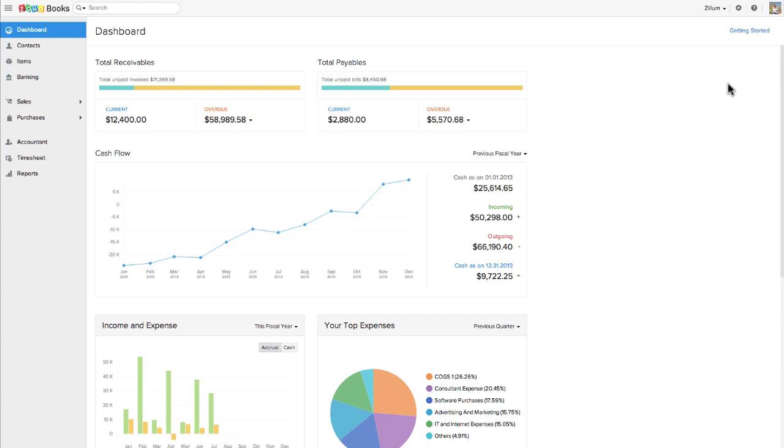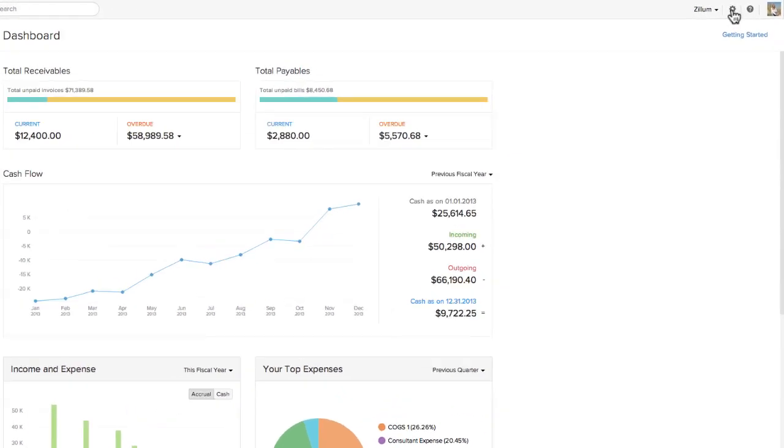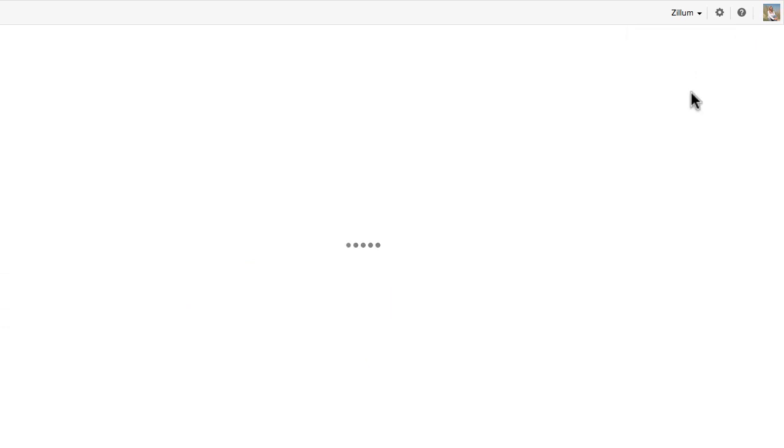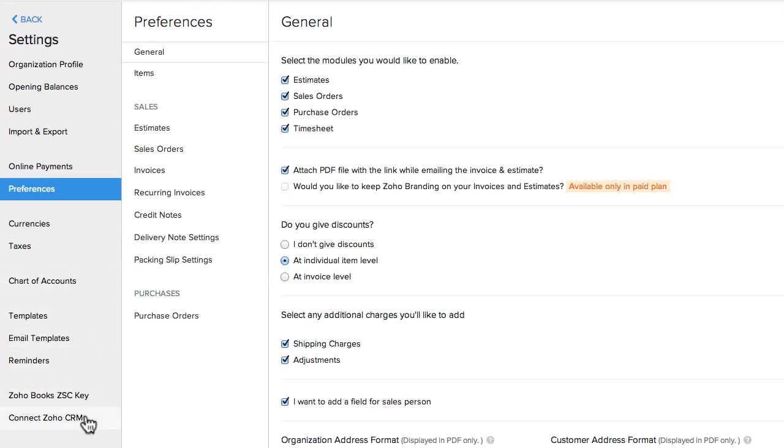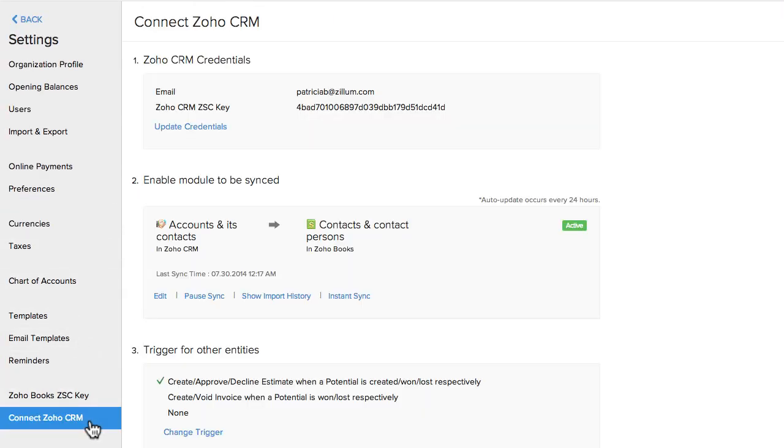But let's take a closer look at what it takes to integrate Zoho Books with Zoho CRM, the customer relationship management application. So it's actually quite simple. I would go over to the settings button, scroll down, and I see a very simple tab here to connect to Zoho CRM. As you can see here, this integration is already active.